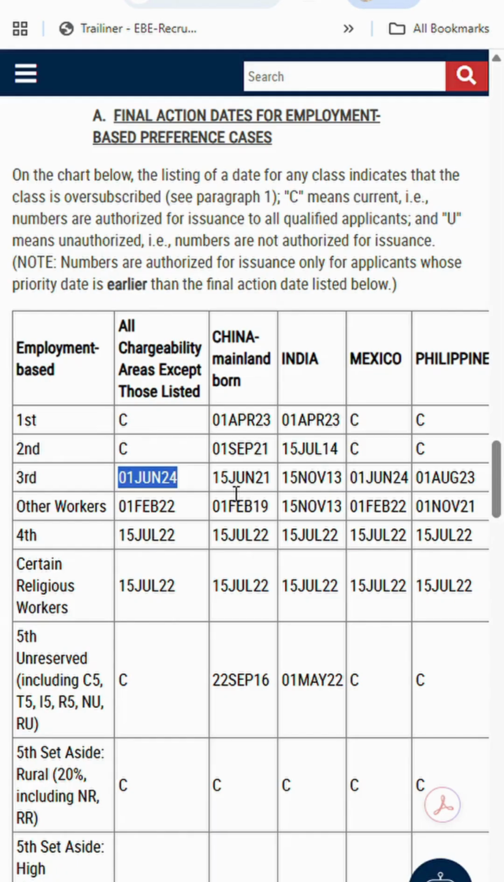The one thing I want you to know is that this is just a snapshot in time. It is not a guarantee. The bulletin can what we call retrogress, which means move backward, or also stall, where it would stay on the same date for months. That does happen from time to time.